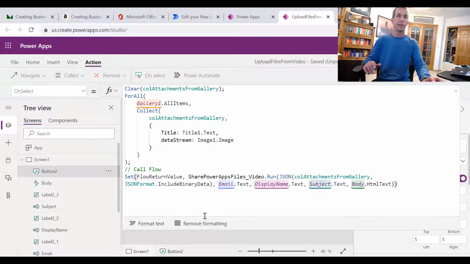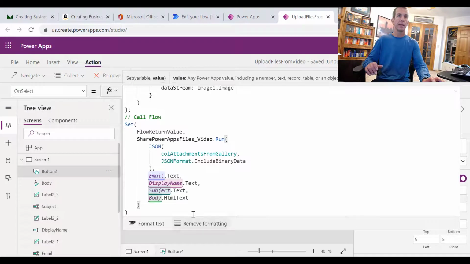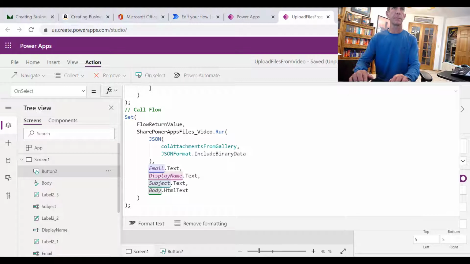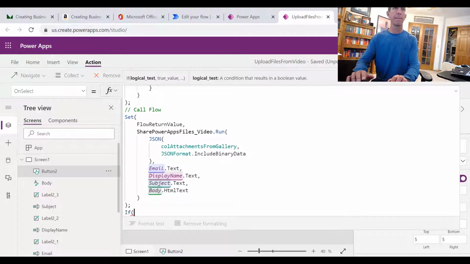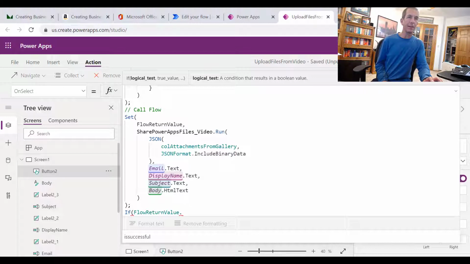And let's format that. That'll also tell us that our syntax is okay. All right. And then this is how we can respond then. So we'll say, okay, if flow return value, and notice it's weird, it got rid of the capital S and it is successful.